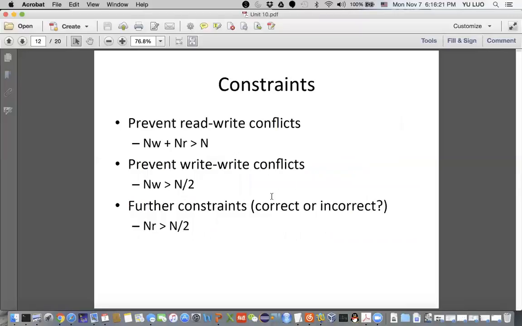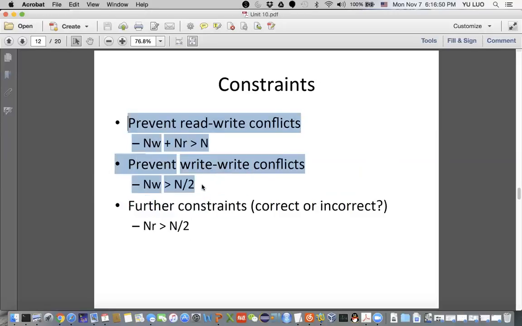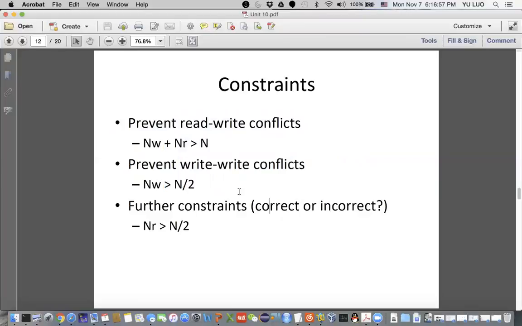So here are two constraints. If you watched the video, you already know there are two constraints here. The first constraint: NW plus NR larger than N. That constraint prevents read-write conflicts. And the second constraint: NW larger than N over 2. This constraint prevents write-write conflicts. When you think about these two things, you will think, okay, these are two math equations. If we combine them together, I get a further constraint that NR larger than N over 2. But this is our assumption. That's our further consideration about these two constraints.